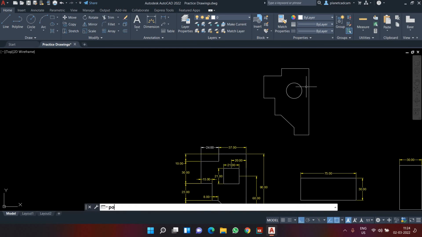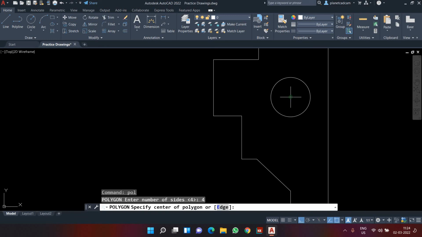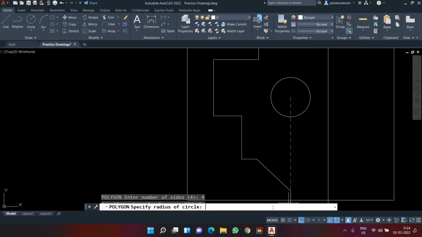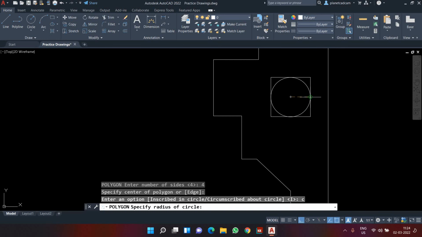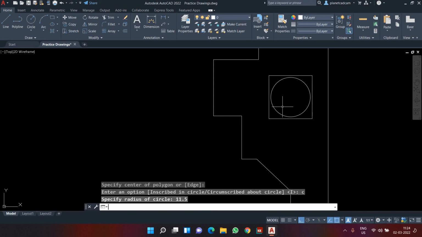So technically I have a circle in place of my square. Now I can go to polygon, POL, enter. I want to create a polygon with 4 sides, so I'll go for 4 sides. Then the center of the polygon will be here. My polygon will be circumscribed about the circle, so I'm going to choose circumscribed, or I can press C, enter. And then I'm going to create a polygon with a radius of 11.5, that is half of 21.